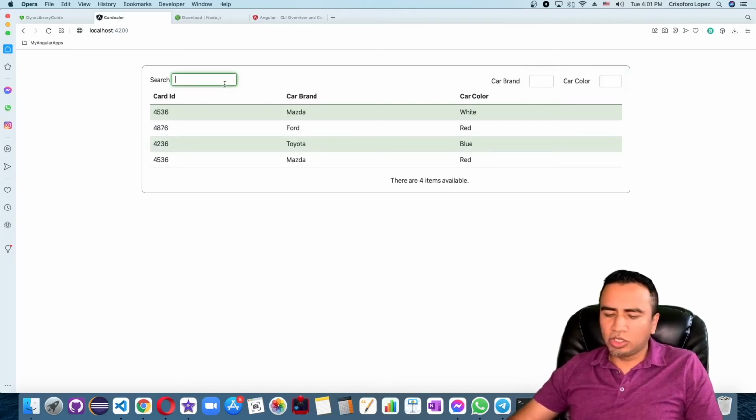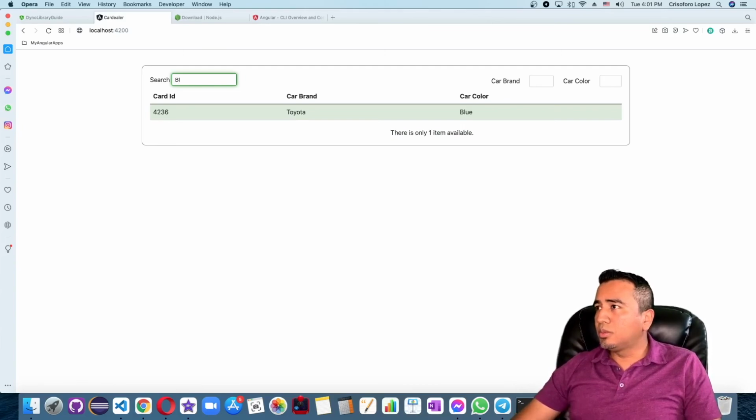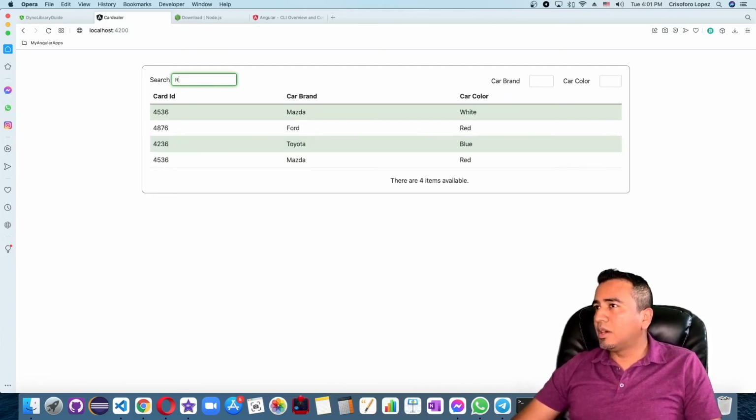What about the search? We changed it to minimum character search as 2. So I write Ma and it will get the Mazdas. To and we'll get the Toyota. Blue, reds. Okay, so this is our first exercise with DynoTable. It's very easy to implement and it's ready to use. Thank you guys.